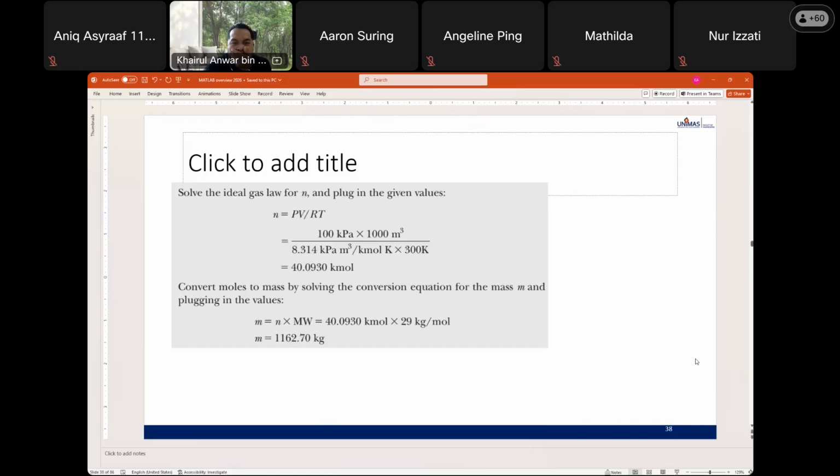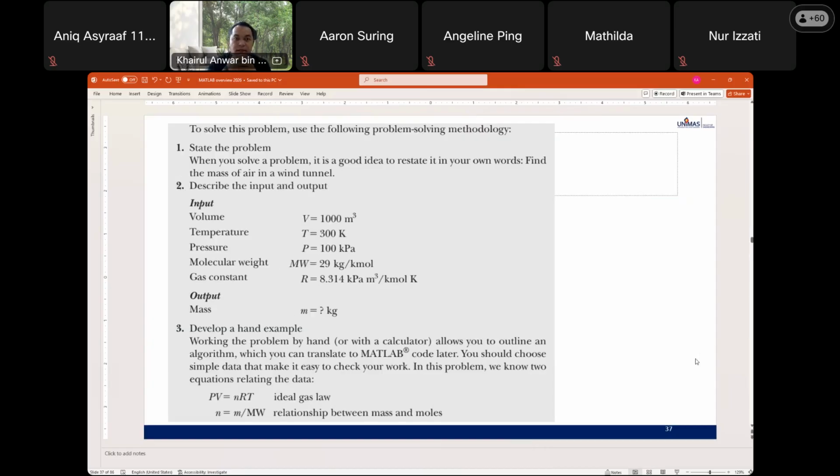So first step, state the problem. So the problem is find the mass of air in the wind tunnel. The second step, describe the input and output. So the input is from the question, output is what you want to find. Third step, develop the hand example, meaning you need to write it, which letter you translate to MATLAB code.